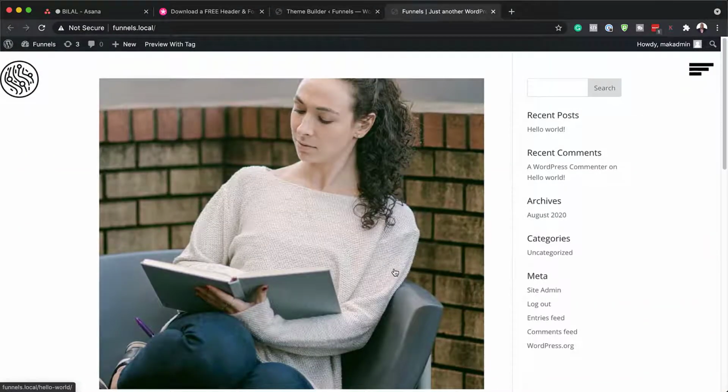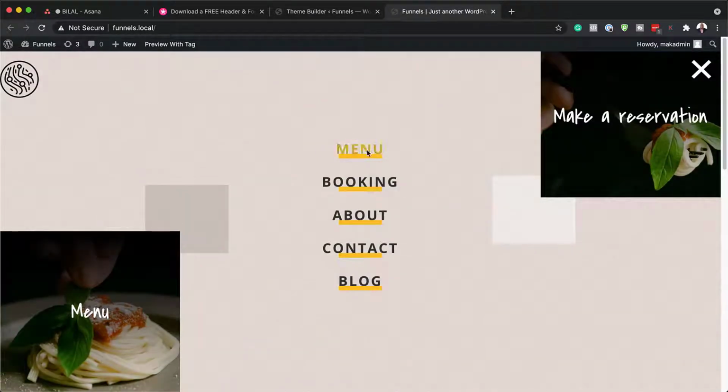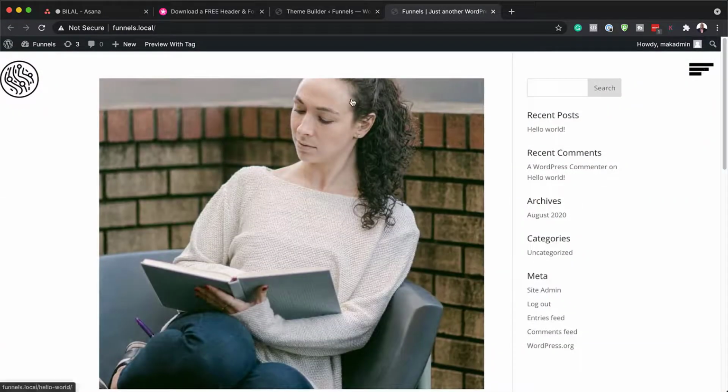And let's scroll all the way to the top. And this is our header. If I click here, you can see it opens up, and this is beautiful. So now that we have this all set, the next step now is to show you how you can go in and customize this header and footer.